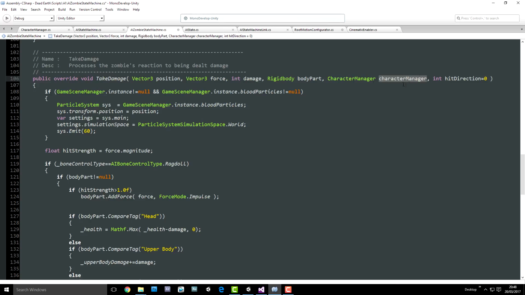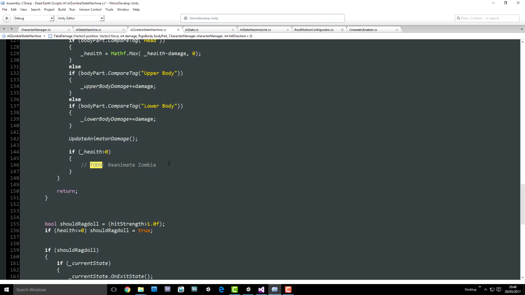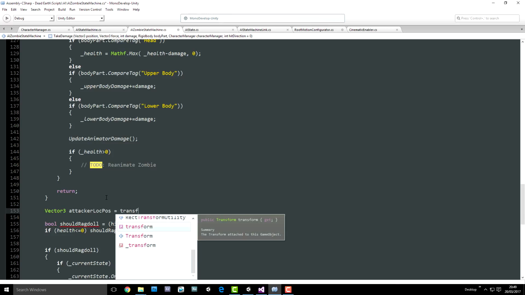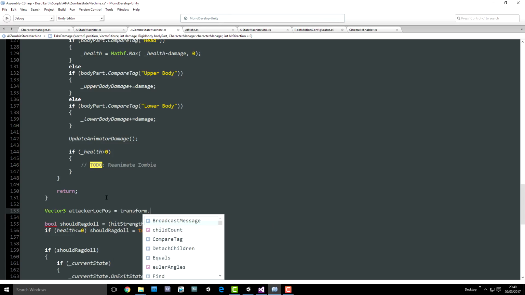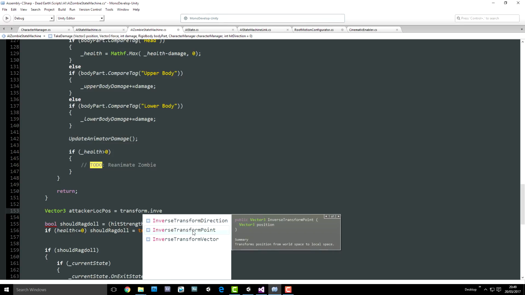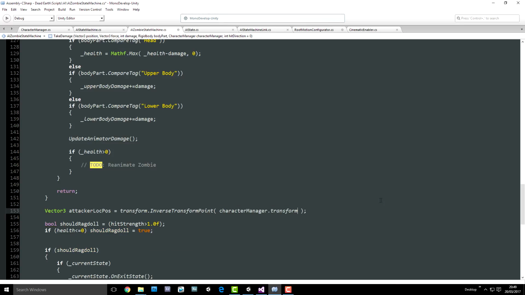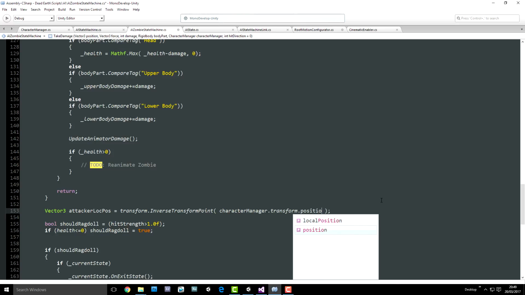That's why I'm getting the local space position of it, so that I can just check the Z component of that position. And if it's negative, then I know that this zombie was shot from a character that is stood behind it. So it's an attack from behind basically, and we know that when it's an attack from behind we always want a ragdoll. So let me calculate that vector first. So I'll say vector 3, I'll call this attacker local pos, and in order to get the local position we just say transform inverse transform point, and we get the transform of our character manager and then get its position.